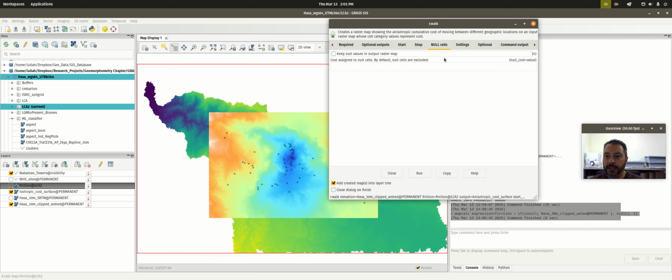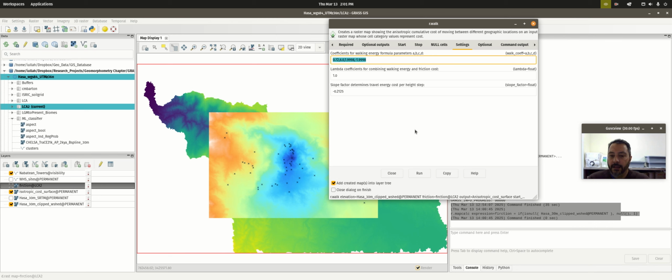The only other thing is that here under settings, these are the coefficients that set the difference for walking upslope versus downslope, steep versus slightly shallow. And you would change these coefficients for a longer gait, somebody who's taller, somebody who has a shorter gait, or perhaps for a pack animal or a goat or whatever you wanted. And you could also change the slope factor. But all these are set to the defaults like we read about in the papers.